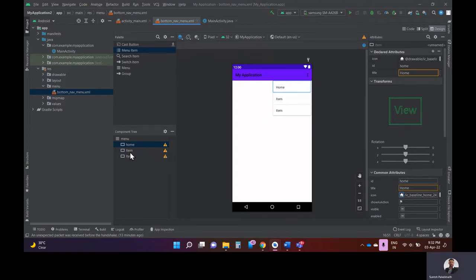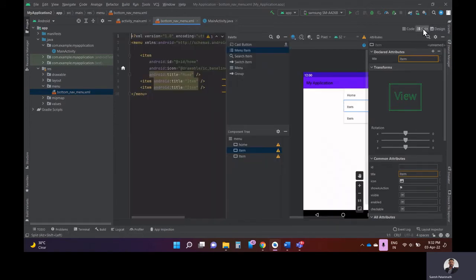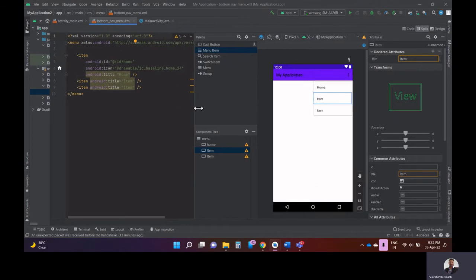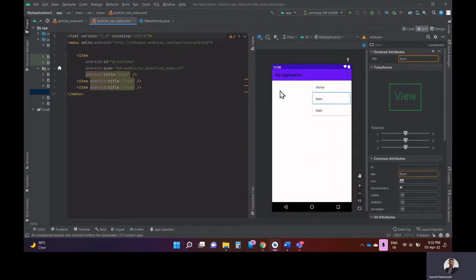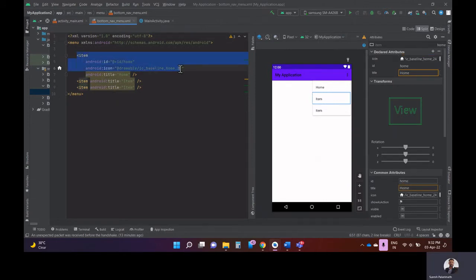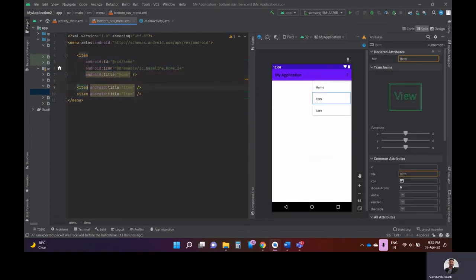Let us see for the second one how we can do it by using the code. I'll click on Split. In the split view, we can see the code as well as the design, both of them. Here the first one you can see, the home is looking like this. For the second one, we have the phone.